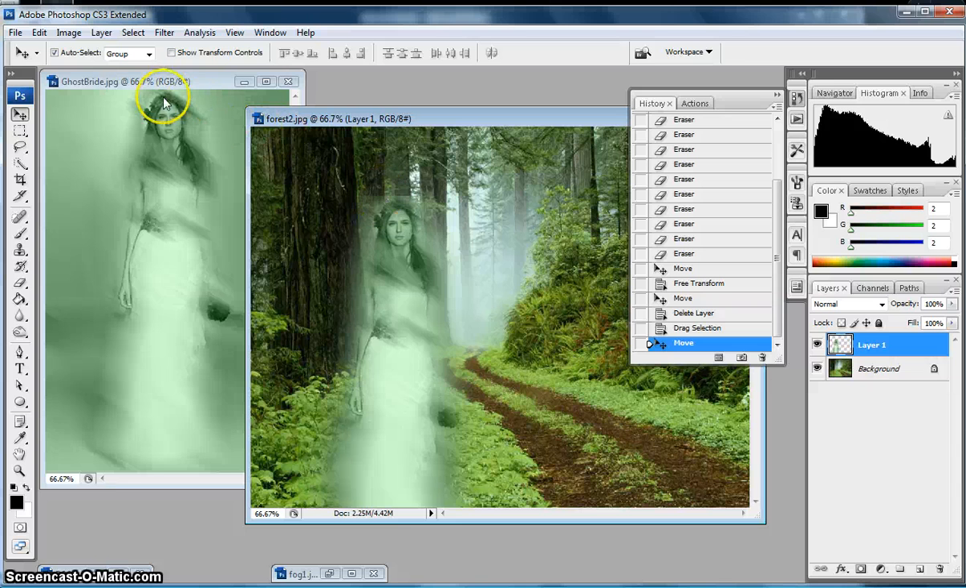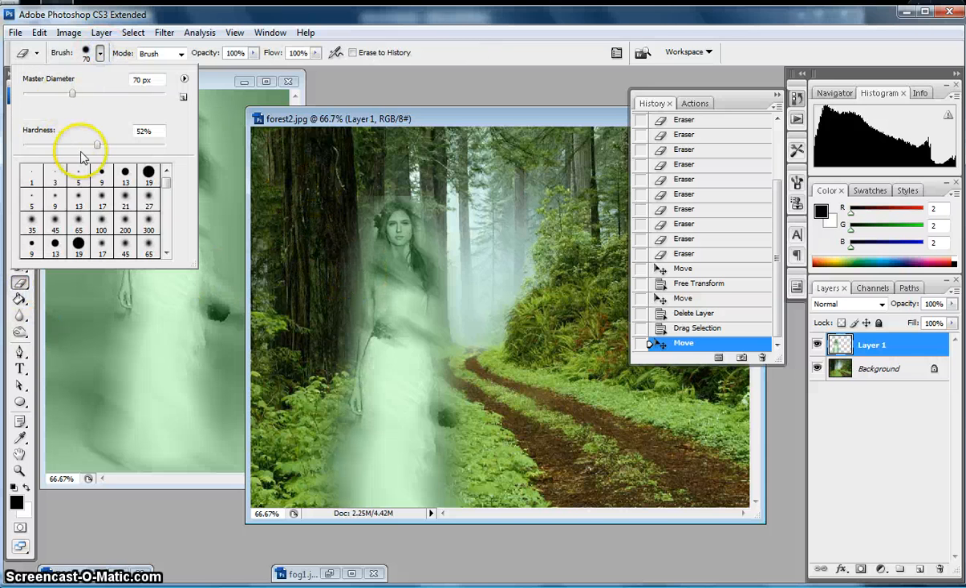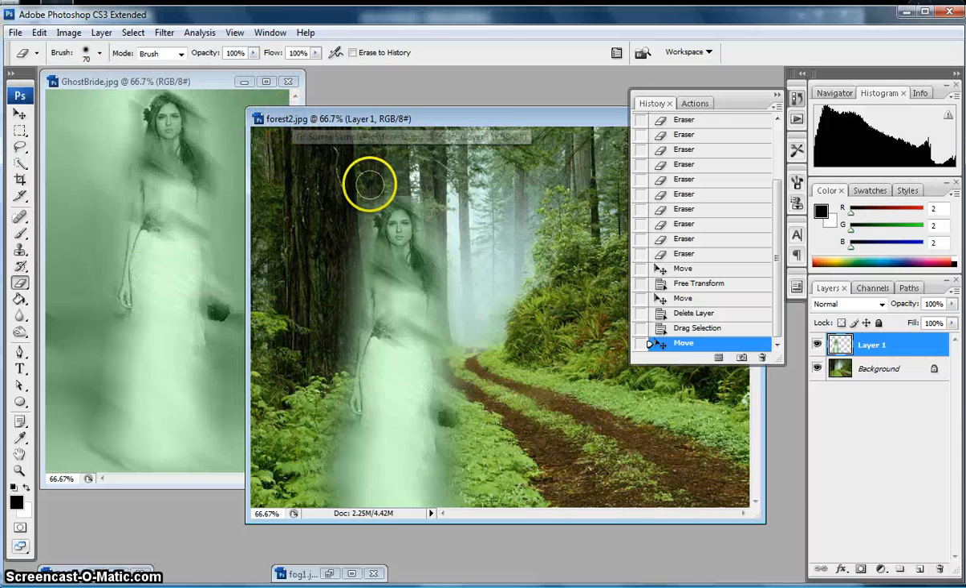and my selection was pretty close to that. So to eliminate that, I might just use an eraser tool with a really feathered edge to get that out quickly.